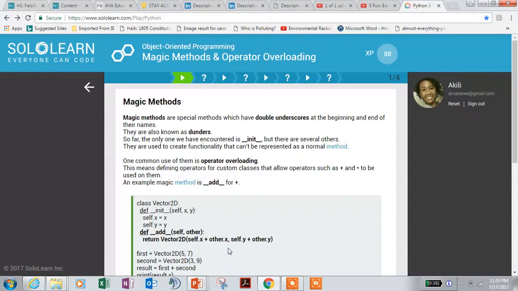So today I'm going to start on some of the questions here in Magic Methods and Operator Overloading, and then we're going to watch a short video about five things you can use with Python or computer programming, five projects you can do. And let's get started.